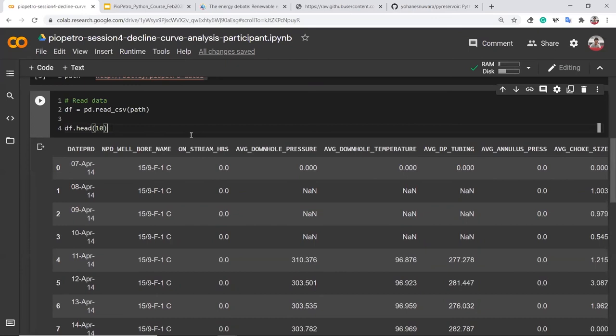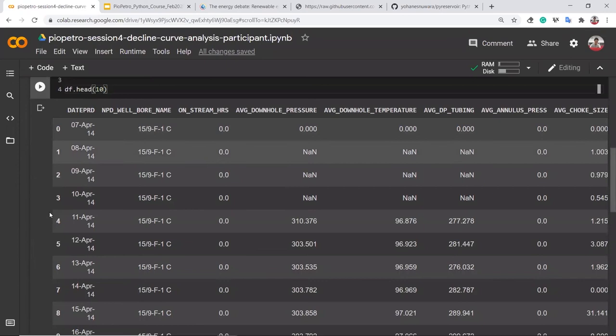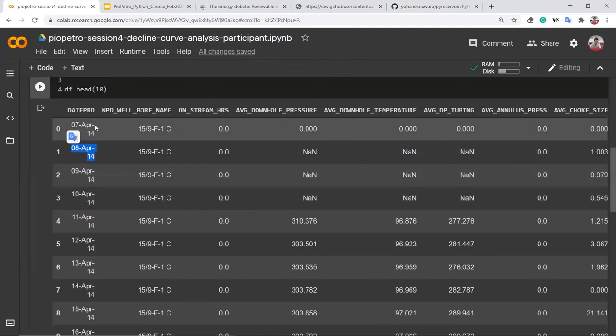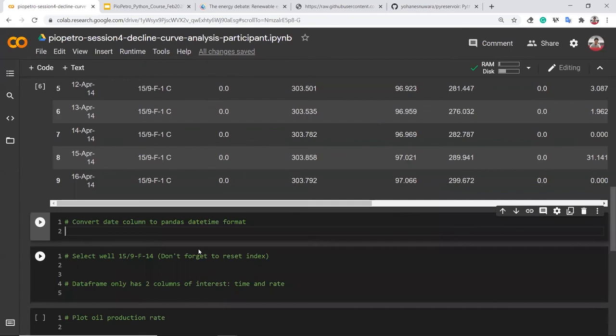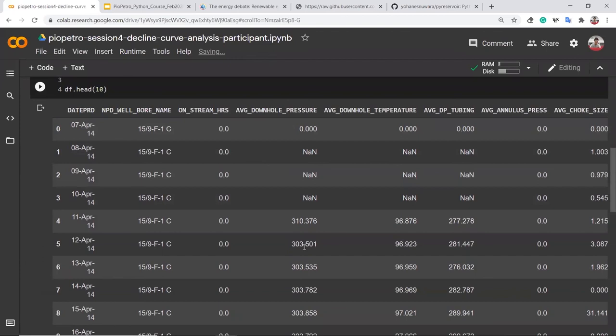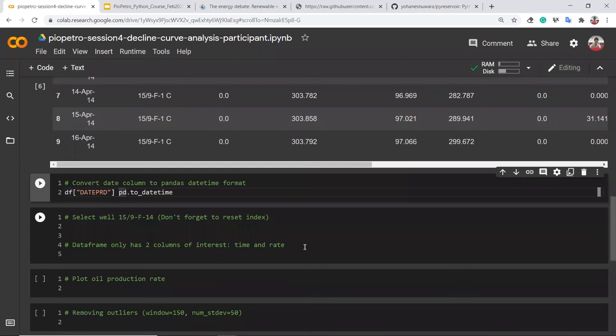So whenever we read a CSV file, we have to take a look at the date column first. We have to focus on the format, because this is not a format recognized by Python. So we have to convert this into Python format. And the way to do this is with pandas to_datetime. I hope you still remember this. Before pd.to_datetime, I define what column I would like to convert. This is the one, DATEPRD, and then equals pd.to_datetime.